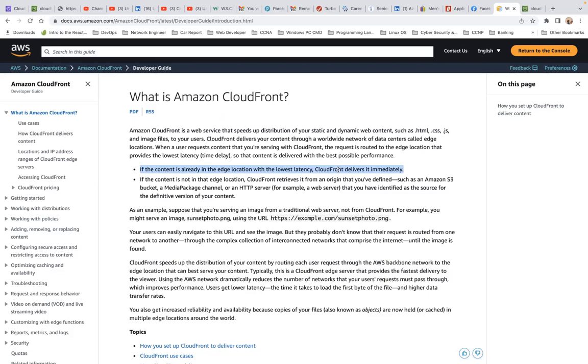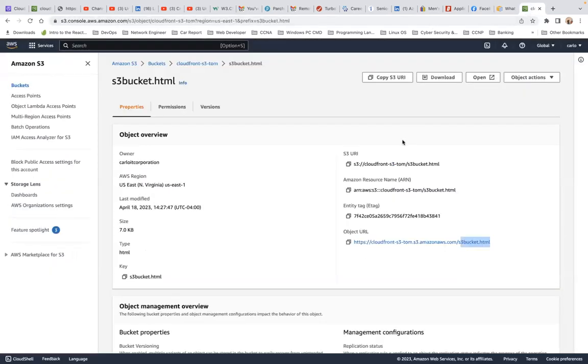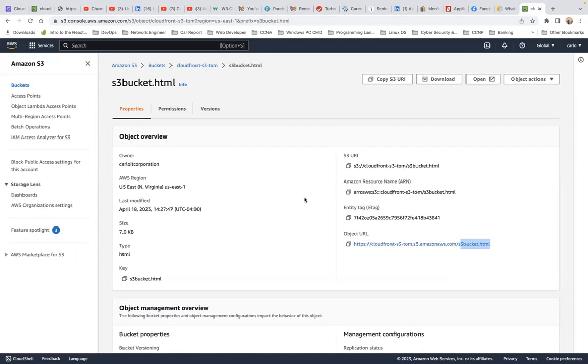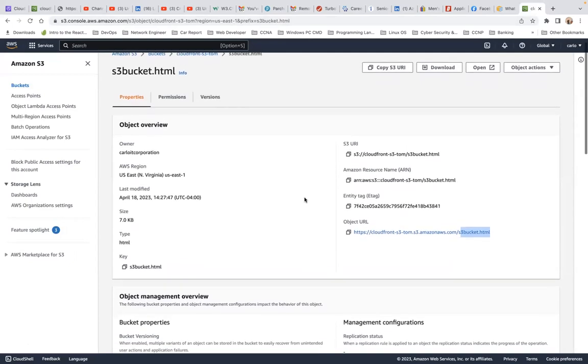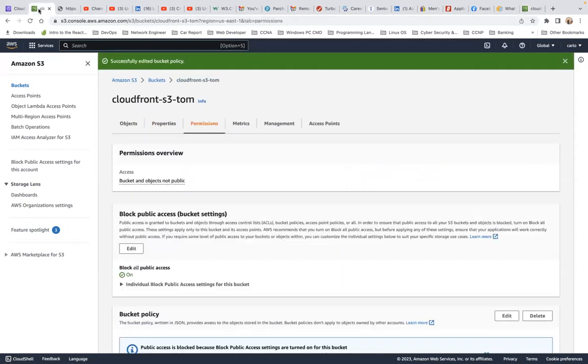If the content is not in the edge location, CloudFront retrieves it from an origin that you've defined, such as an Amazon S3 bucket, a MediaPackage channel, or an HTTP server. So for example, a web server that you have identified as the source for the definitive version of your content. So let's just switch back here now and see the CloudFront content.